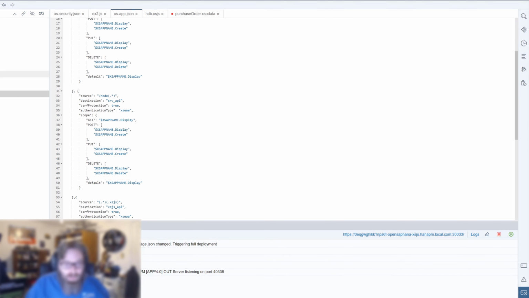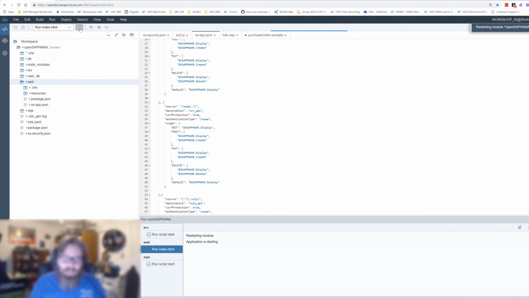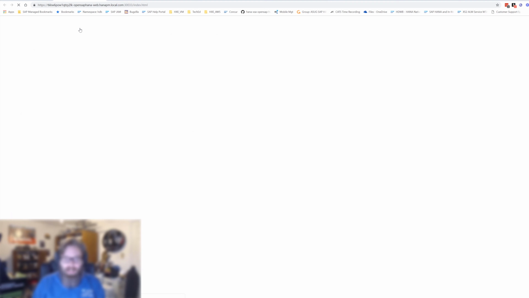Now, I haven't rerun the web module yet because all my other tests would have been caught by the app router, and we wouldn't even be able to see our specific error messages if I had rerun this. But at this point, I'm going to rerun the web module so it picks up these changes, and you'll see that security will then be applied to my entire application. Every path in the application will be checked now.